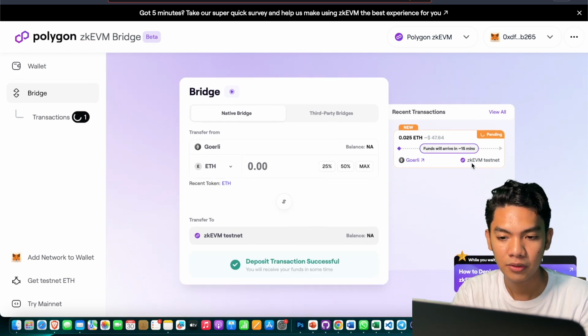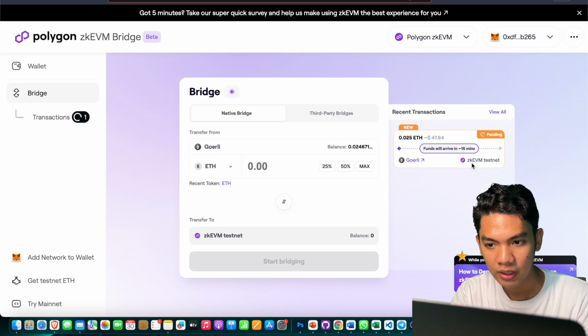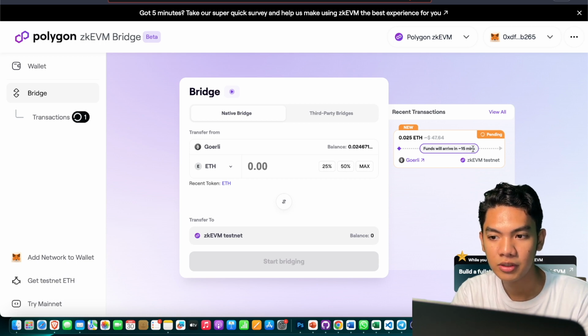So here we are able to see that the deposit transaction has been successful. So that means that we should receive it after approximately 15 minutes. So we'll just wait for that to arrive on our zkEVM testnet balance. Once we're able to bridge our ETH from Goerli to zkEVM testnet, we could now proceed to our first way of deploying our ERC20 token, in which we will still see some code, but we will not be the one writing them.